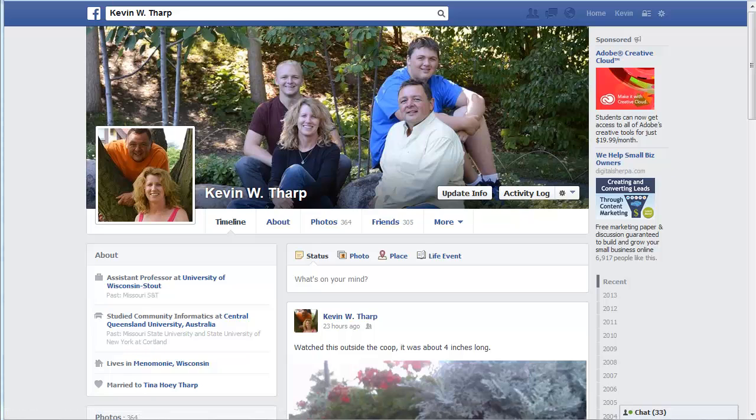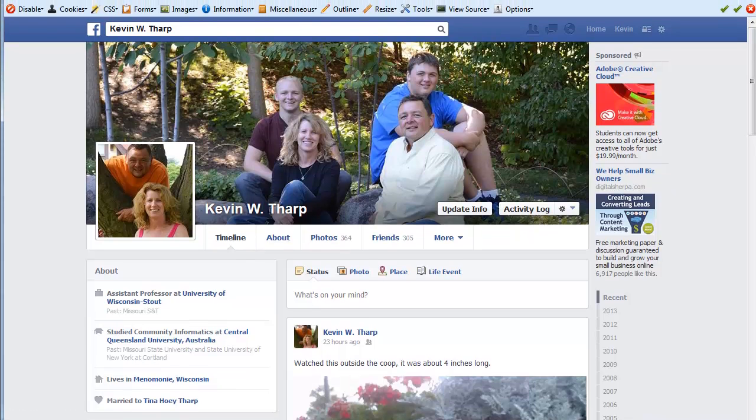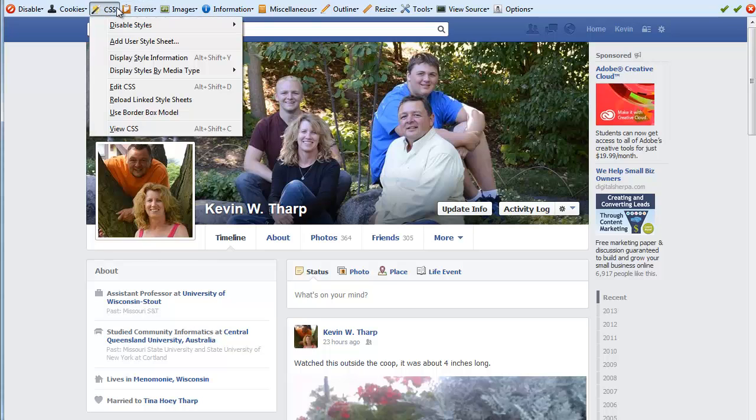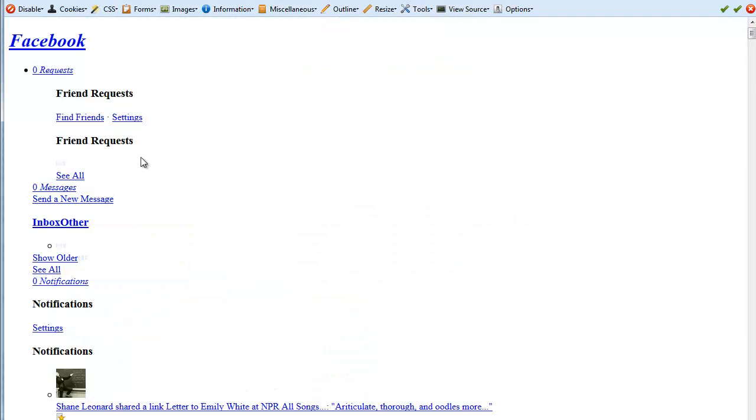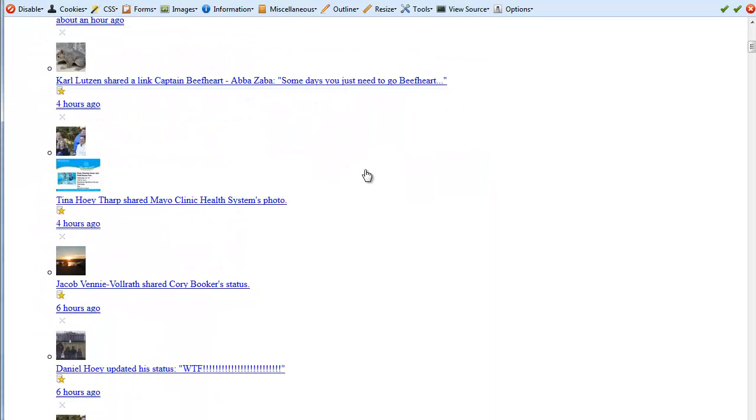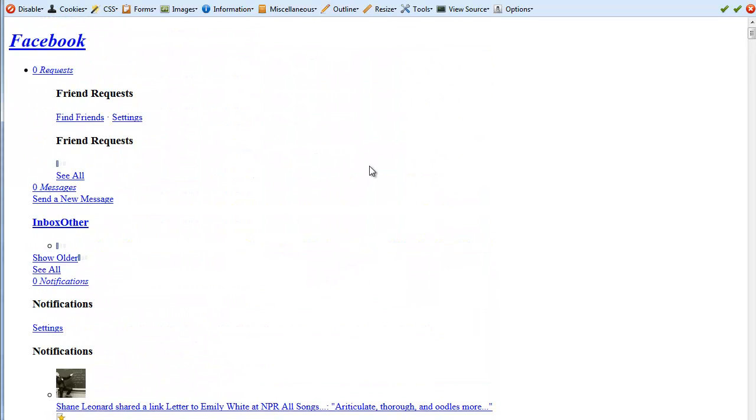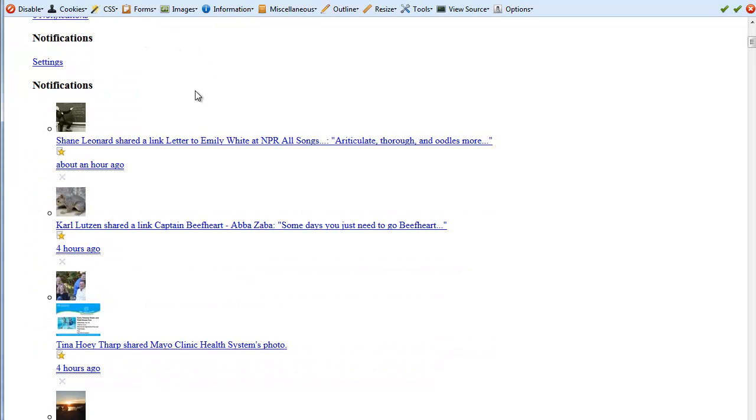So what I'm going to do here is I've got Firefox, and I've got a tool called Web Developer Toolbar installed. I'm going to disable all the styles. That's going to turn off all the presentation rules, and this is what Facebook looks like when you turn off all the styles. But guess what? That is the content elements that are part of Facebook. And so those are the things that show up.